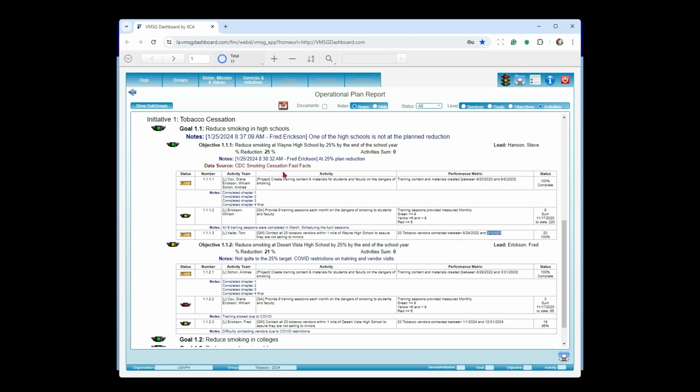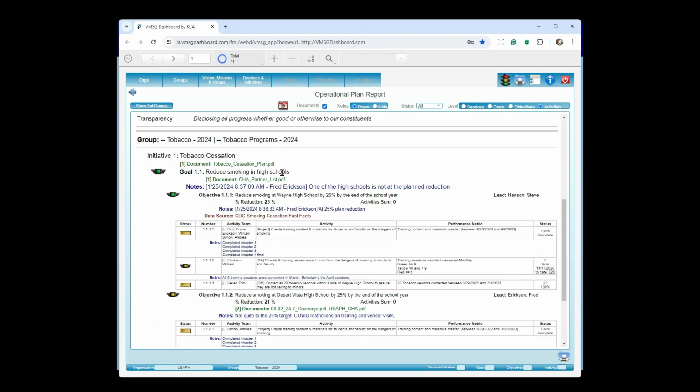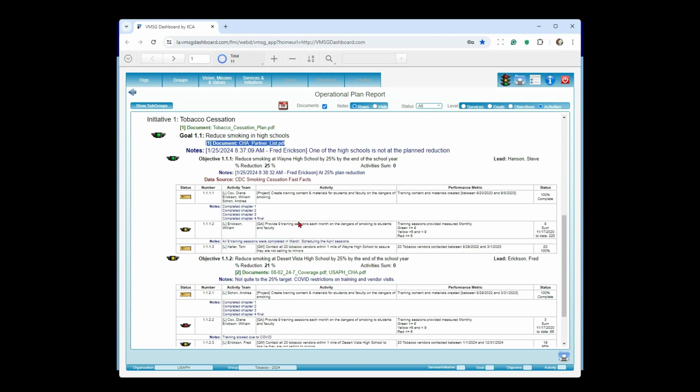Documents. So you can attach documents anywhere in the system. Right now, they're not showing, but if I click on this little checkbox and again say no to the hidden stuff, it's going to show up here in green where all the documents are attached. So you see the one document is attached, tobacco cessation report. Down here under the reduce smoking in high schools, I got a document attached. Down here at this objective, you see I have two documents attached. And if you get two documents, I think it's a comma or a semicolon in between them.